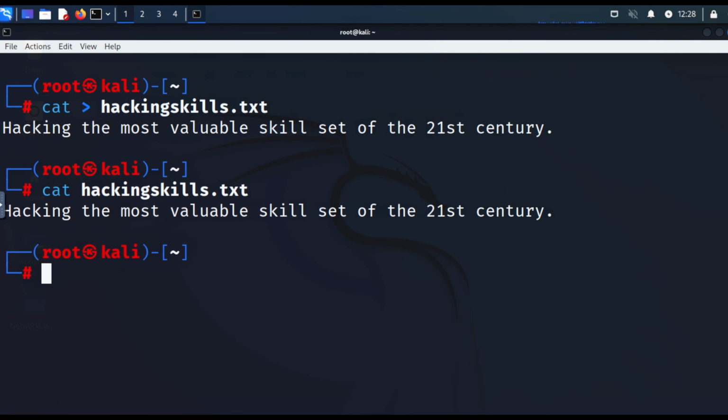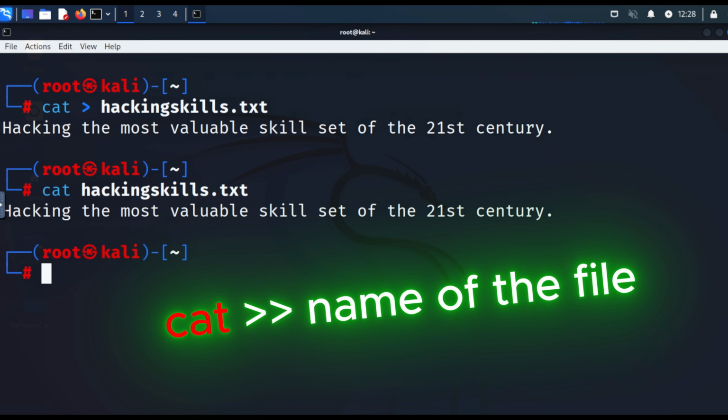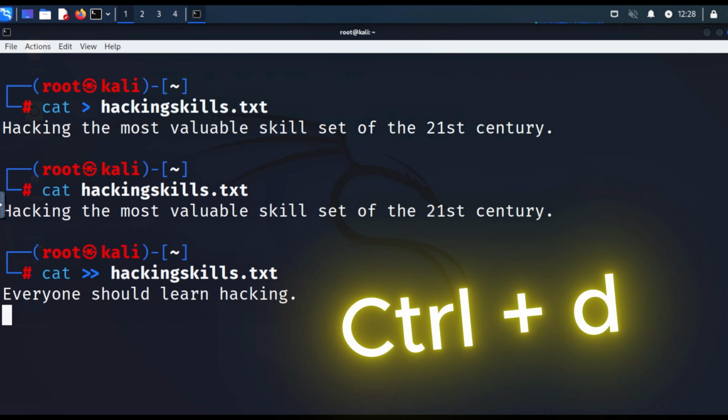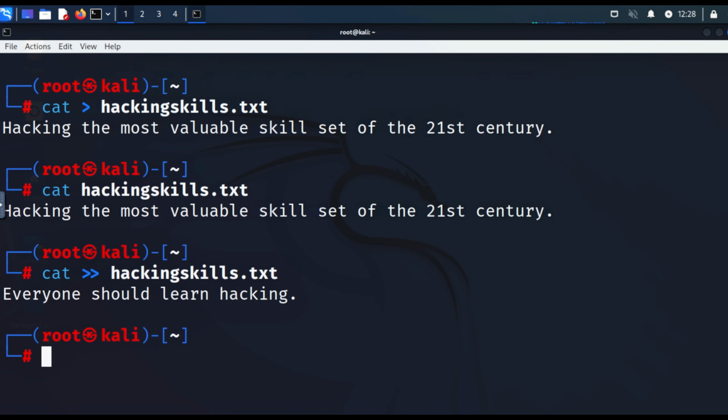In step 2, we're going to add more text to the same file without deleting what's already there. To do this, type the word cat followed by two greater than symbols and then the name of your file. Like this, cat >> hackingskills.txt. Again, you're back in interactive mode. Now type another sentence like everyone should learn hacking, then press Ctrl and D again to save and close it. Now when you type cat hackingskills.txt, you'll see both sentences together.